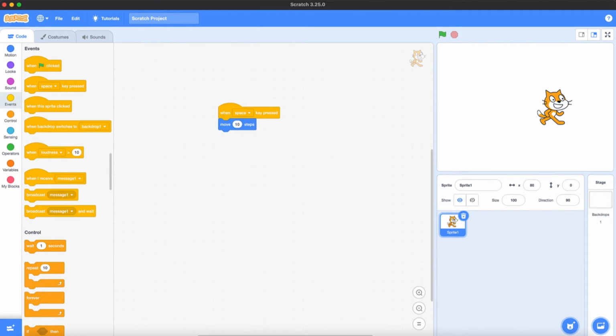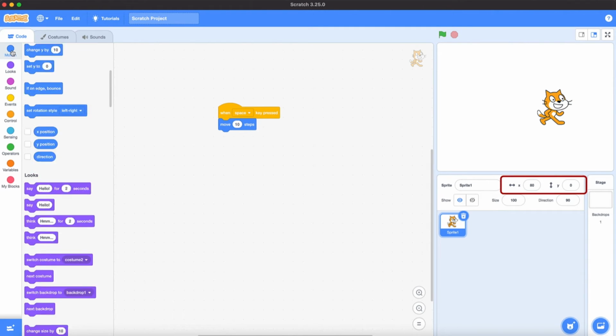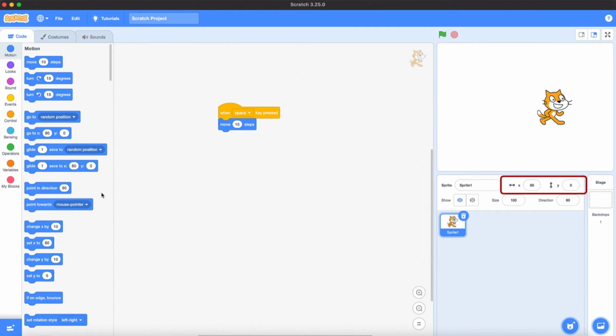The move 10 steps block will move the cat in the direction he's already facing. But as the game builder, you will want to have full control over the movement of your sprites. To move in all directions, we need to understand how the X and the Y position work. The X position controls the left-right position of the sprite. To move the cat left or right, you change the X position.